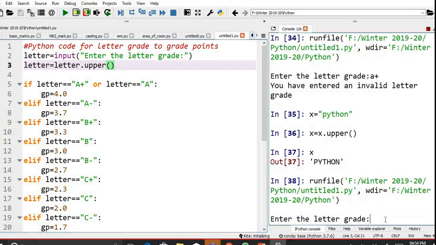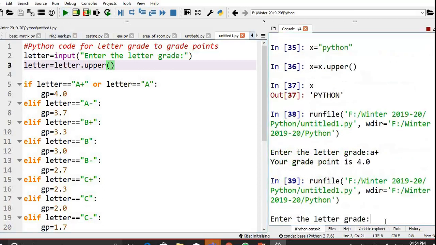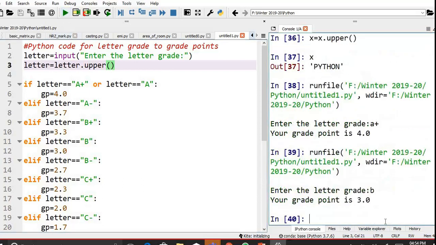Let us try that. I'm just giving A plus in small letter. It's 4.0. I'm just giving B in small letter. It is taking 3.0. Yes. Okay. Now the code is working.